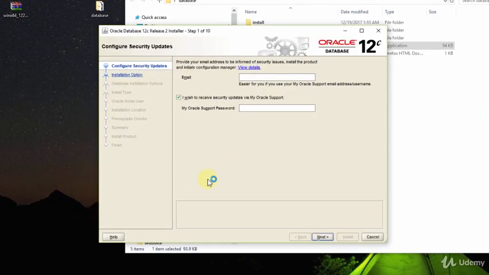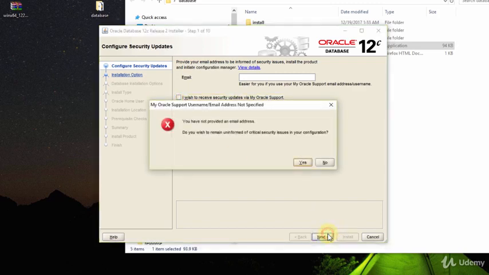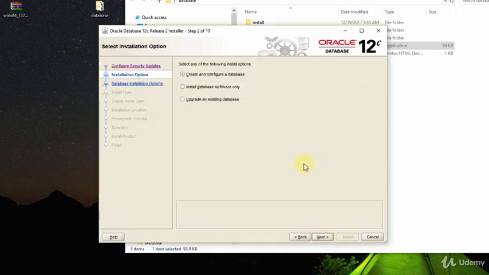Now, what we need to do in here is just uncheck this checkbox because we don't need that. We will use our database for personal use. And click on the Next button. There is a message indicating that we did not specify an email. There is no problem in here, so just click on Yes. Actually, you don't need to know all the details of installing the Oracle database because this is the database administrator's job. We are just trying to install this software to be able to use it on our personal computer.